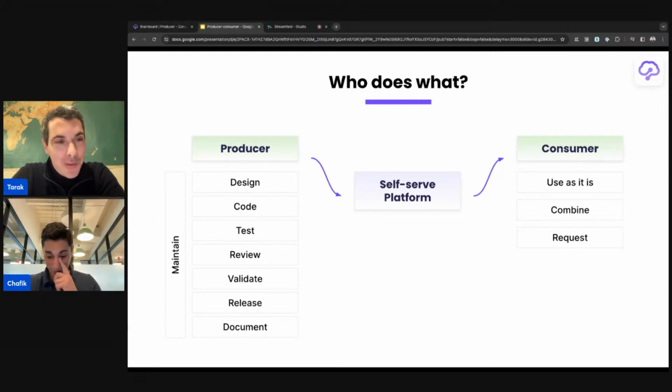Perfect. I have another one for you. Can you elaborate on the challenges that could exist with producer and consumer, about provisioning cloud resources for multiple teams multiple times?